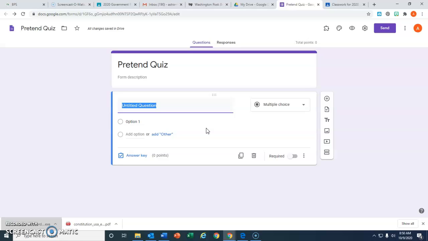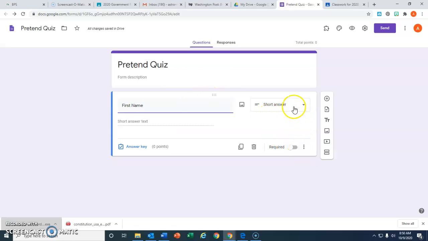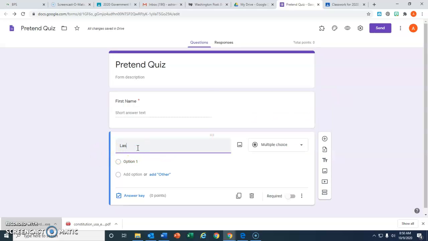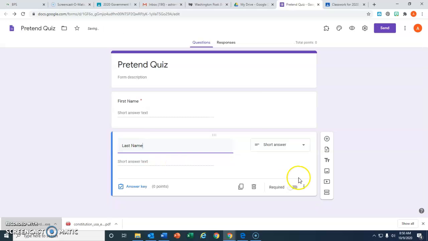Another hint that you're going to love me for is first question, first name. It automatically made it a short answer, required. Last name, required. And this is so you can sort your students easier by looking up their last name or first name. If you have just name, the way the kids put it, it doesn't sort very easily because sometimes they put their nickname or their first initial and last name. So if you can sort it by last name, first name, that just makes your life easier.